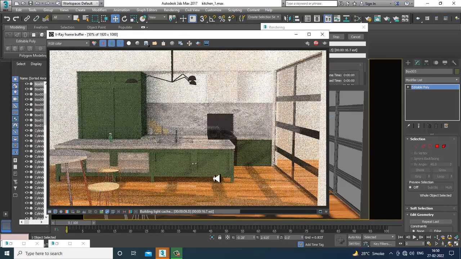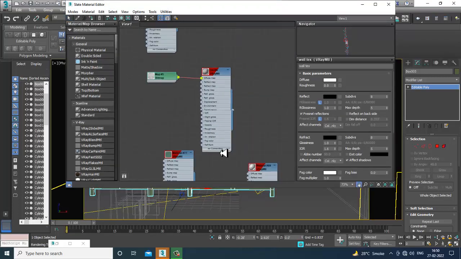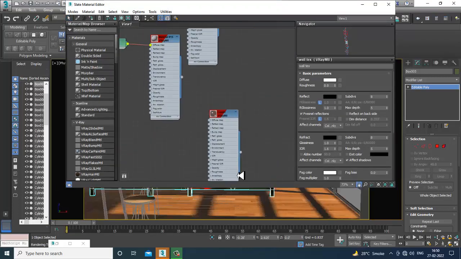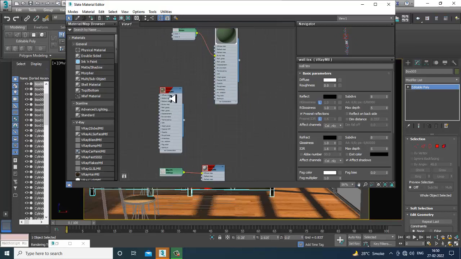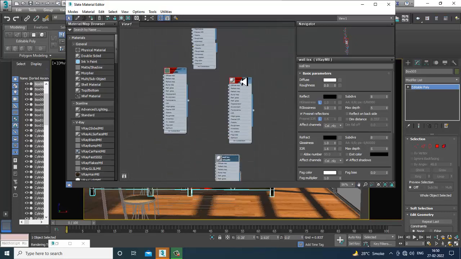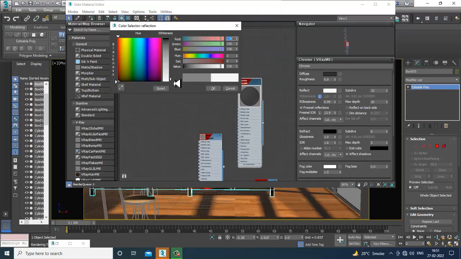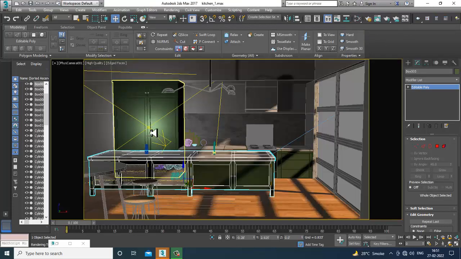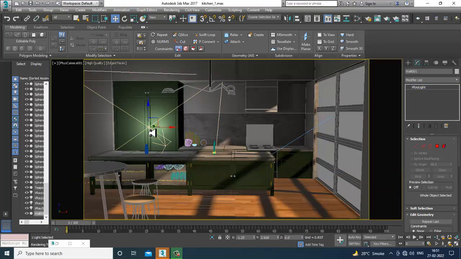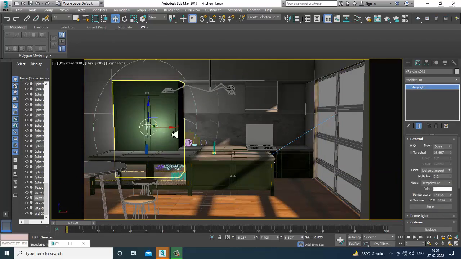Definitely we need to work a bit on these chrome properties, so it's looking much black. So let's go into the material, go to the chrome area. This is bronze. So we can make this light a dome also. You can make it a dome if required.